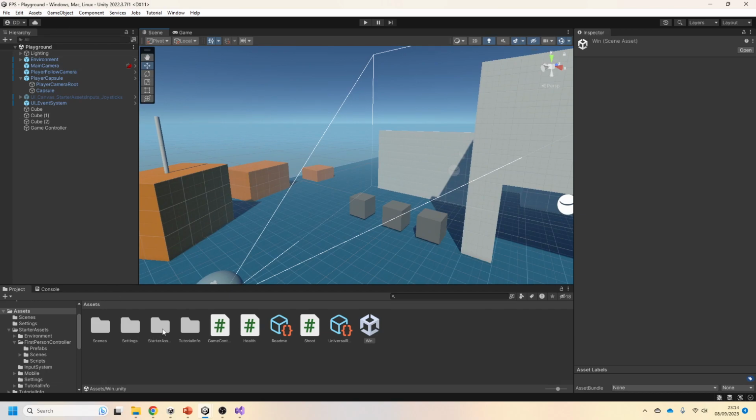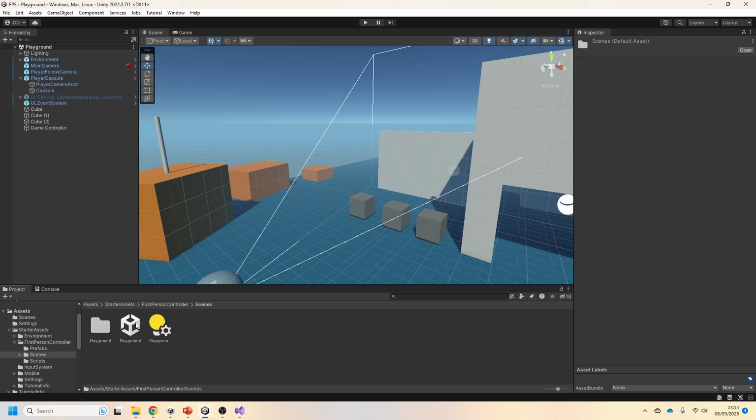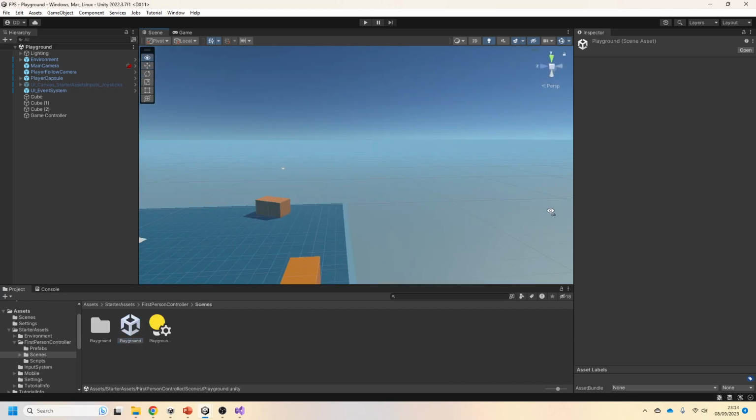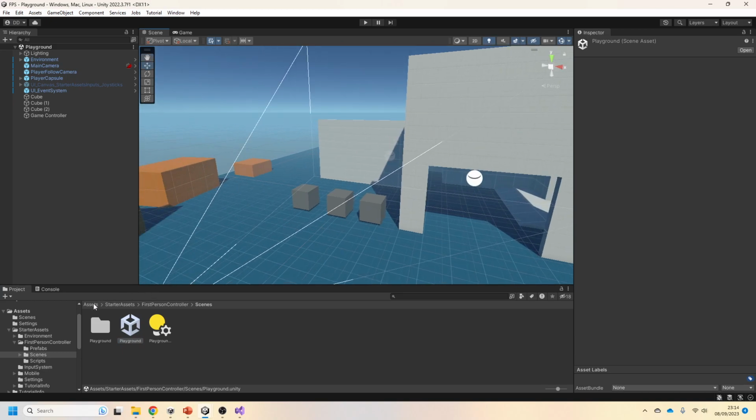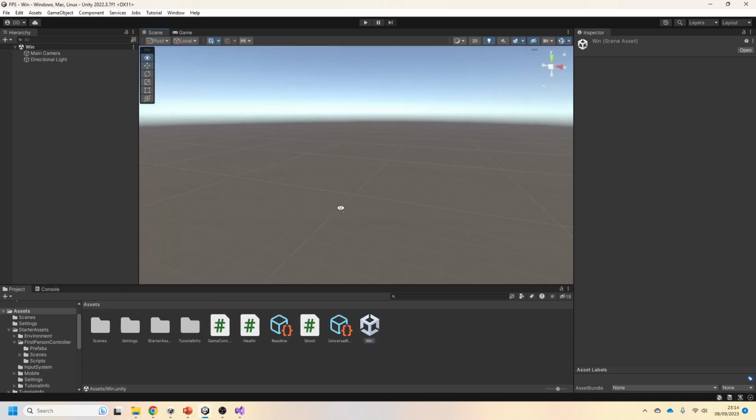And if you remember, we got here in the starter assets folder, in the first person, in the scenes folder, Playground. That's this scene, double clicking on it. Go back to assets and click to win. I've got an empty scene.